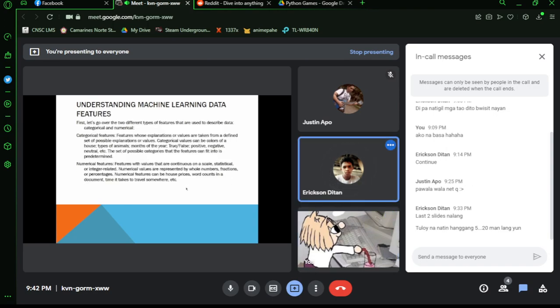First, understanding machine learning data features. First, let's go over the two different types of features that are used to describe data: categorical and numerical. Categorical feature whose explanation or values are taken from a defined set of possible explanations or values. Categorical values can be colors of a house, types of animals, month of the year, true or false, positive, negative, neutral, etc. The set of possible categories that the features can fit into is predetermined.